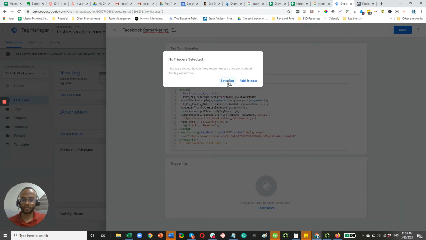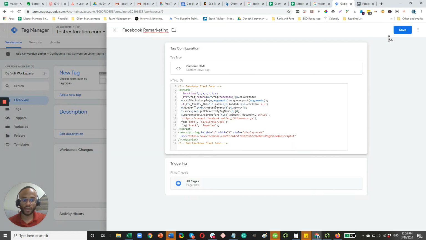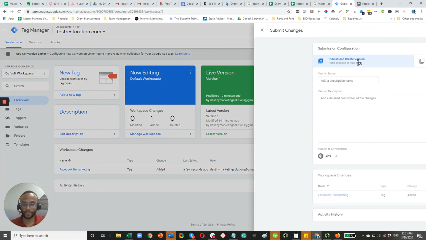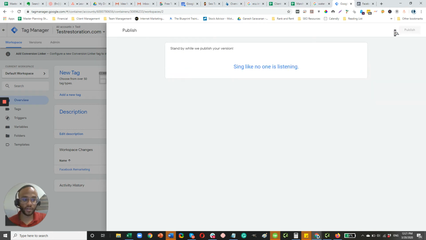And then, looks like I didn't add the trigger. That's why it popped up. Okay. Now that we have the trigger, now hit save. Okay. And then from there, just hit submit. Then I always like to give these versions a name, so I'll just put V2 Facebook remarketing. Okay, and then hit publish.